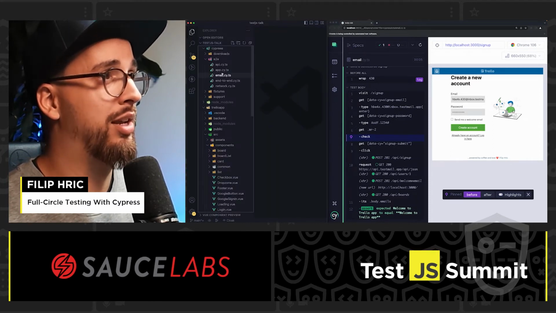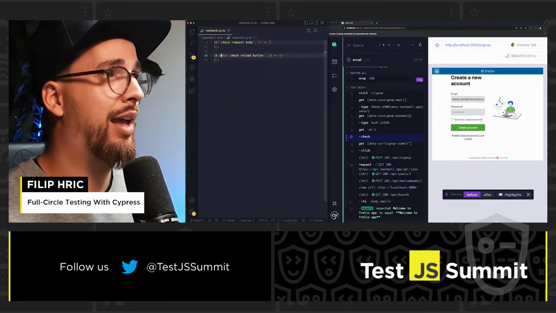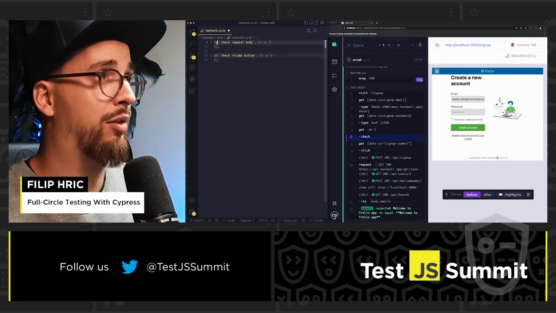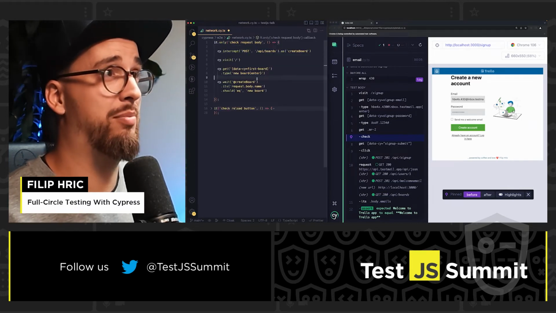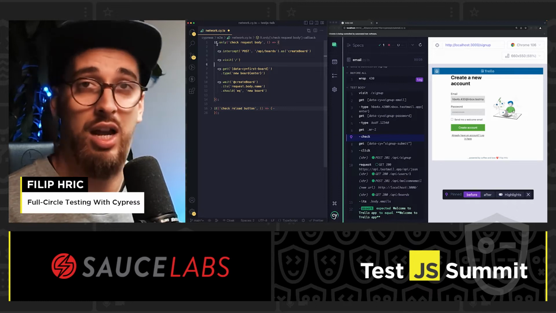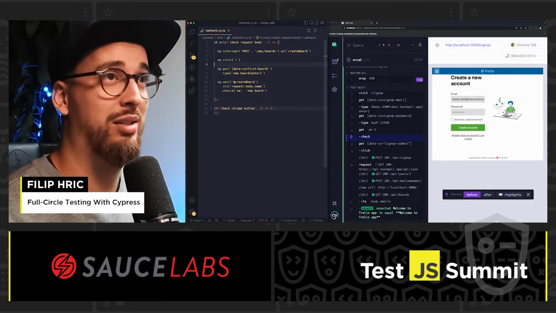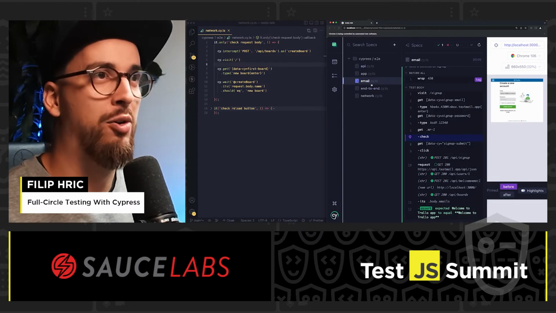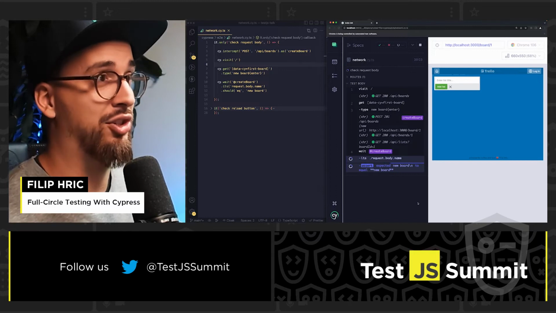So I'll open another test. That's going to be network. And I'll filter out the first test using dot only. Maybe you know this trick, maybe you don't, but if you do dot only, you can filter out the only tests you want to run. So let me save that, open the test, and you can now see it in action.